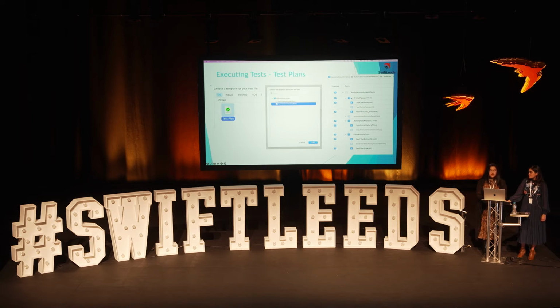Within a test plan, you can activate all of the tests, you can activate all of the tests within a test file, or you can pick and choose whichever ones you would like. At this point, you can also change the location of your test. Each test plan can have a different location set by default.